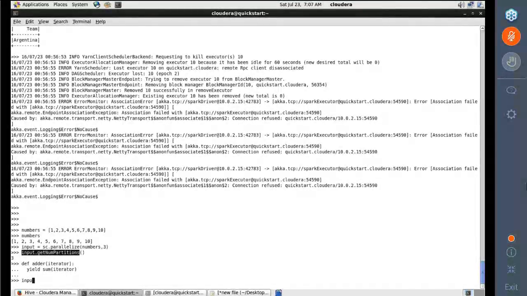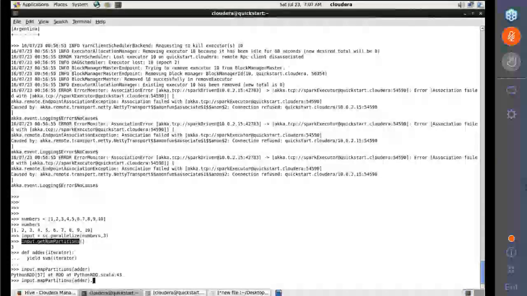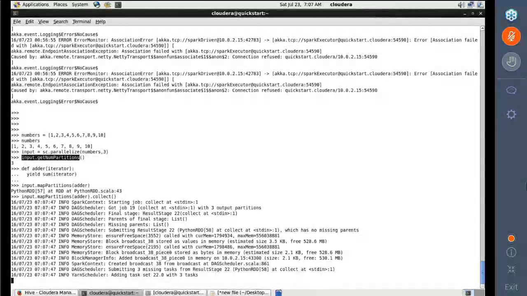What I'll do is input dot, I'm going to use, just like map and flat map, something called mapPartitions, right? There is another transformation on top of Spark called mapPartitions. I'm going to call that, and inside mapPartitions, I'm going to call my method called adder. So this is what I'm trying to do here. If I want the output to be seen, I'll just use collect, which is an action. That's when your execution gets started.